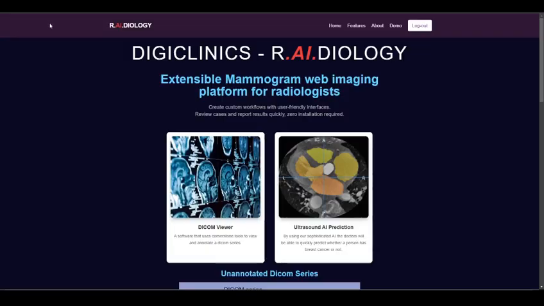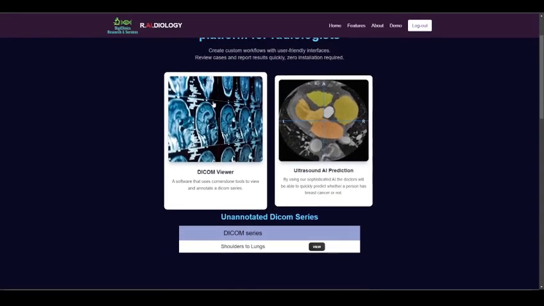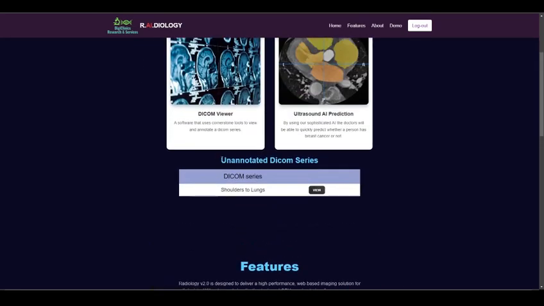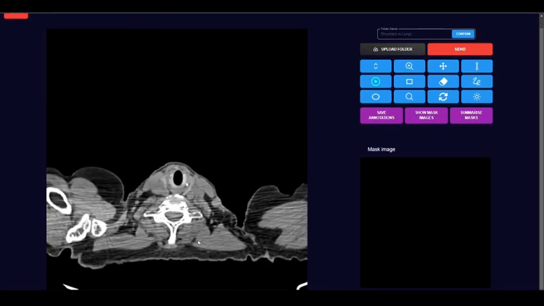Now, I stated that you can either give an input, which is a DICOM series, or an input will be given to you. What do I mean by input will be given to me? So as you can see, it says here the unannotated DICOM series. This is what has been given to me by the admin. So now if I click on view, the same thing opens up. Of course, it's the same DICOM series, but instead you're not uploading a folder here, because this is given to me.